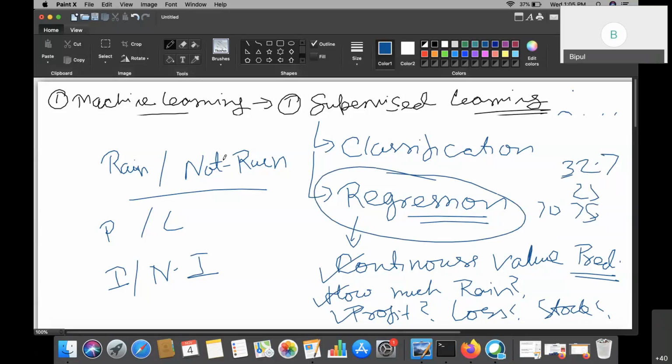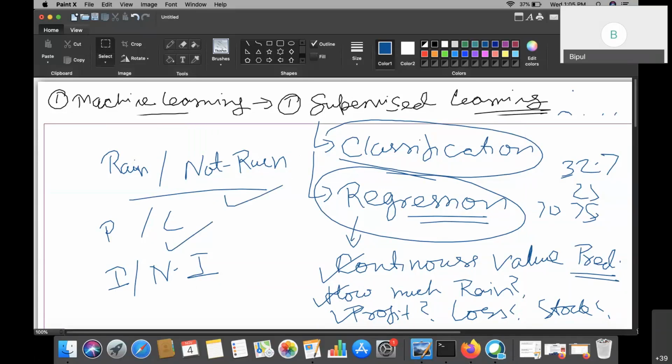But in classification, we predict what? It can be just a categorical prediction. That means something is profit, loss, increase, decrease, rain, not rain. So these are the two types of supervised learning processes. If you discuss supervised learning, we have to discuss both of these. First we will consider classification and next the regression part. So let's consider the classification part.